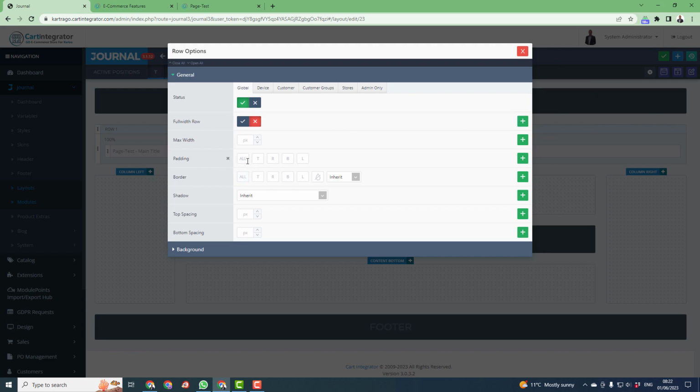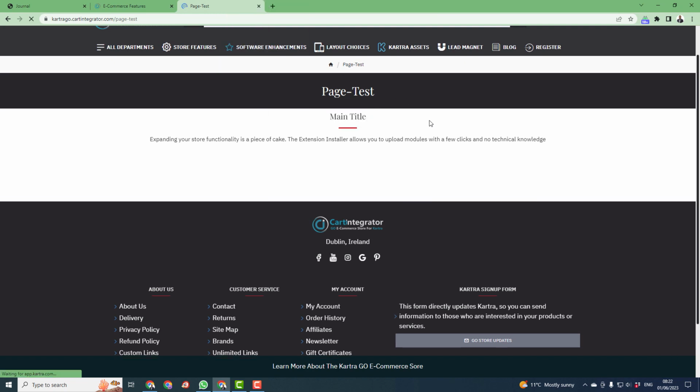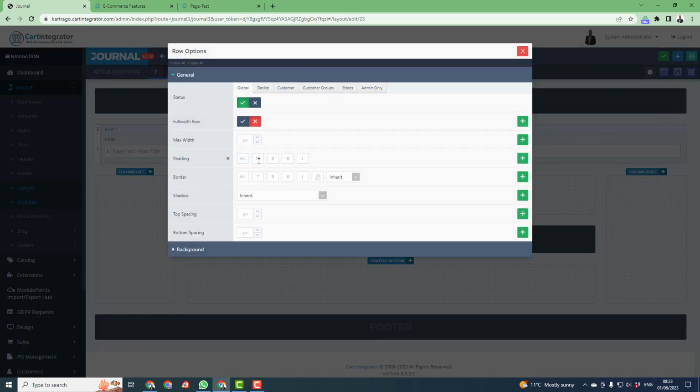If I wanted to put some padding at the top, maybe I'll add 10 there and here, and let's see what happens. So that has now given me 10. Now personally, I want to match that space with this space. So we'll look here again, and I'm just going to add that to be about 25 maybe.